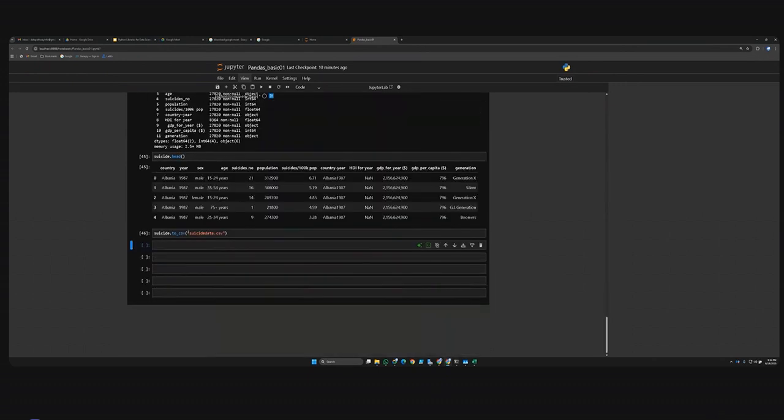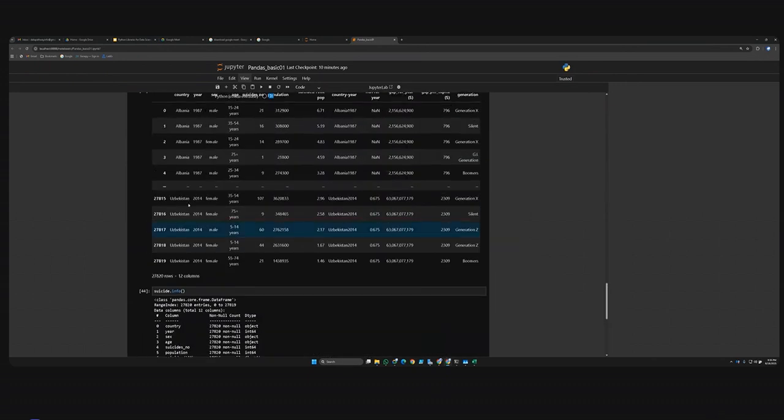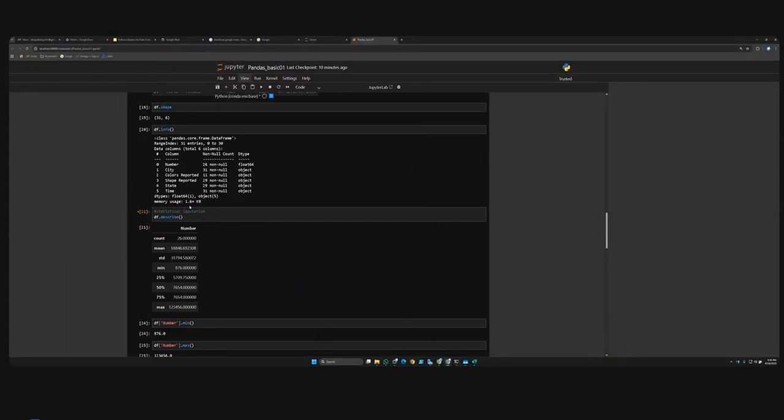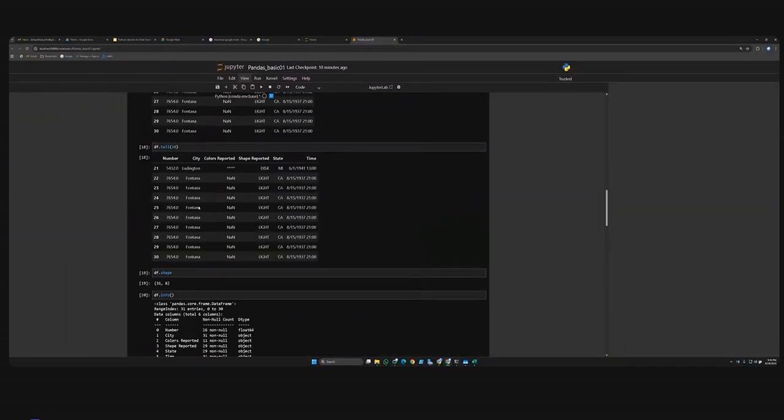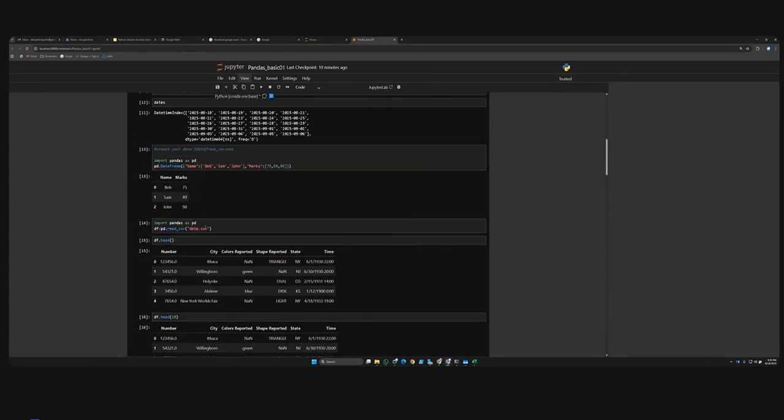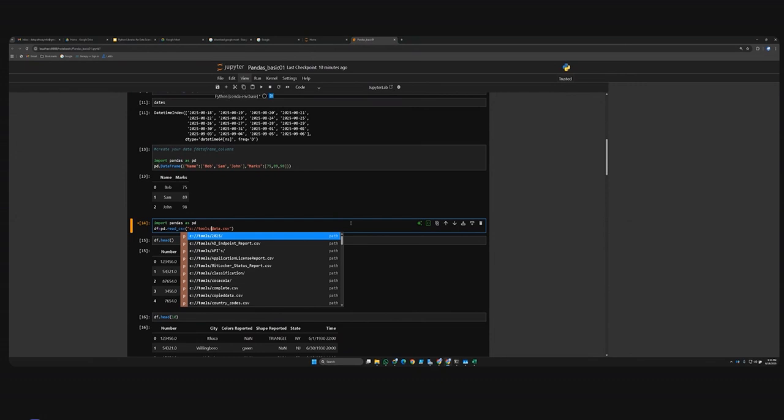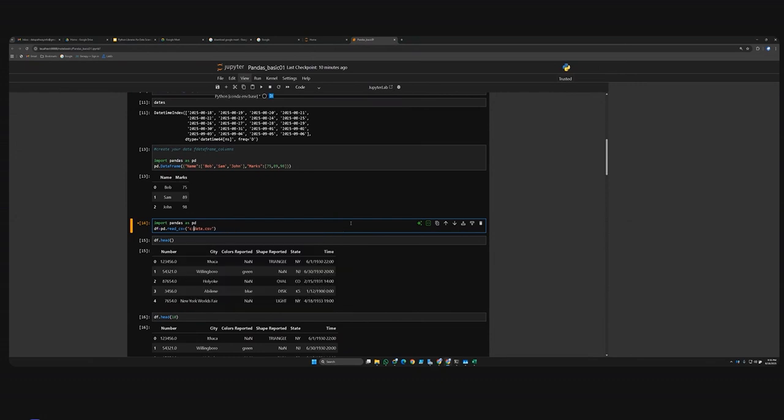So for example, where is read CSV? Here you have to give the location, C colon slash slash, then tools, wherever you're storing all those things, and then you have to point to that data.csv file. Now I'll save this. This is just a starting, guys.